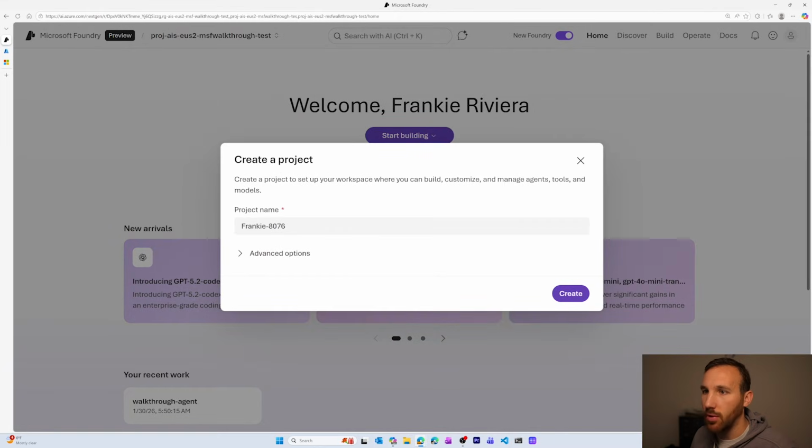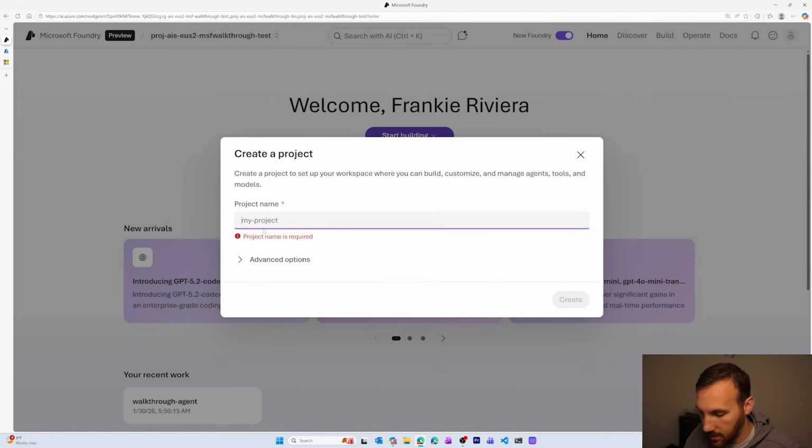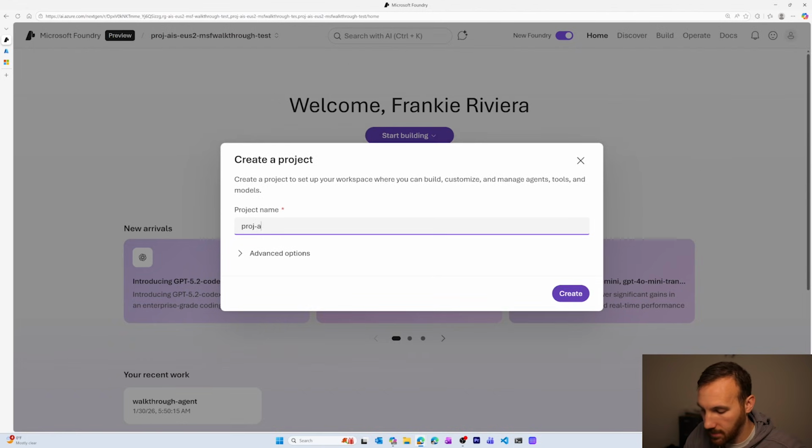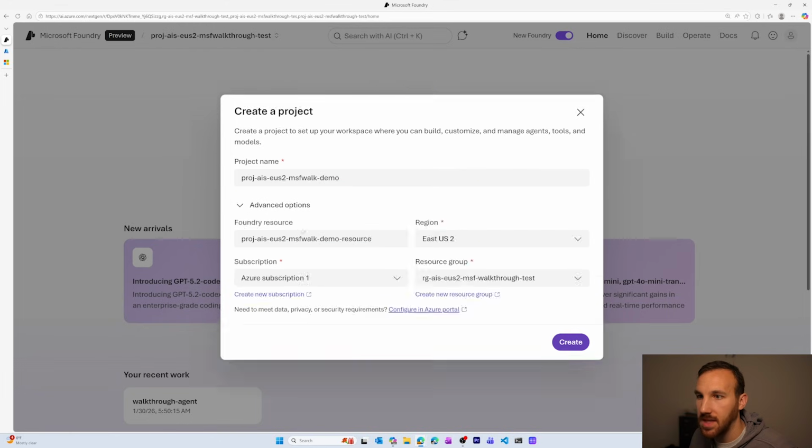I'll go to create a new project. I'll type in a name for my project, Proj AIS EUS2 MSF walk demo. See the advanced options.